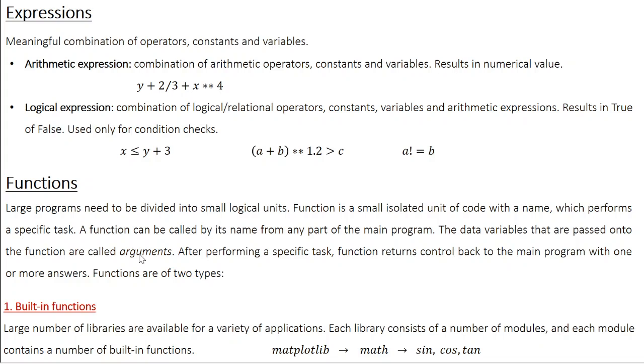So the function performs some computation. At the end of the computation, there will be an answer, and the function will pass the answer back to the main program. And during this process, the control comes back to the main program from the function. So wherever you want to perform a computation or specific task, you can define a function, call the function, and get the job done. So this is known as the functional aspect of any programming language.